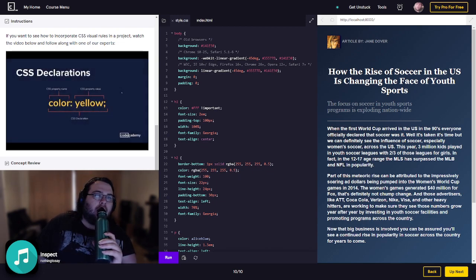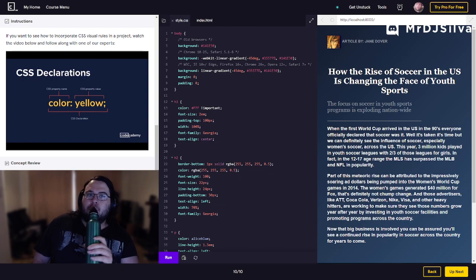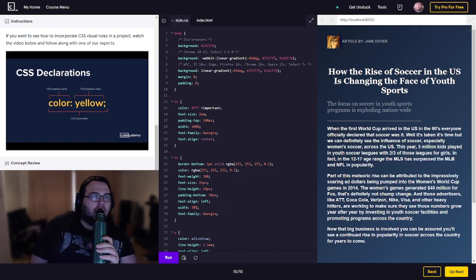And I want you to see a more specific example. Here we have the CSS property name color and the CSS value yellow separated by a colon and closed with a semicolon. The entire line of code is a CSS declaration.